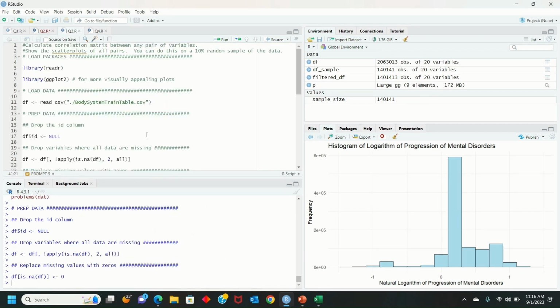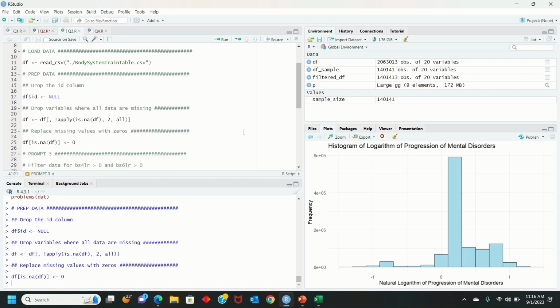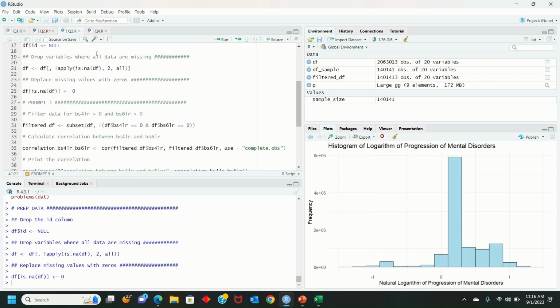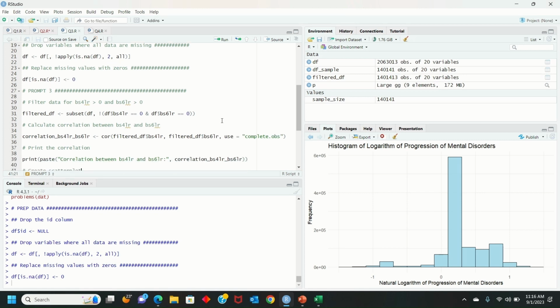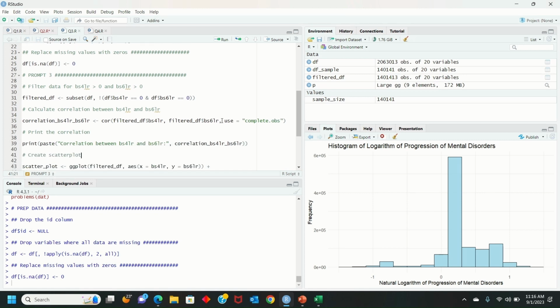Now coming to the third question, which says to calculate the correlation matrix between any pair of variables and also to show the scatter plots of all pairs. For this again we load the libraries, that is readr and ggplot, to read the file, drop the id columns, drop the variables where all data are missing, and replace the missing values with zeros.